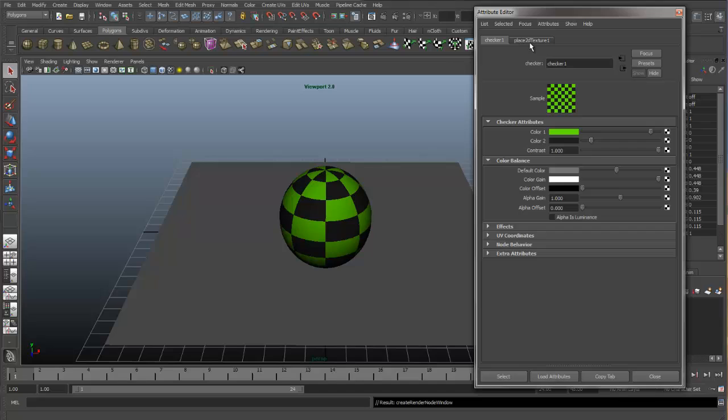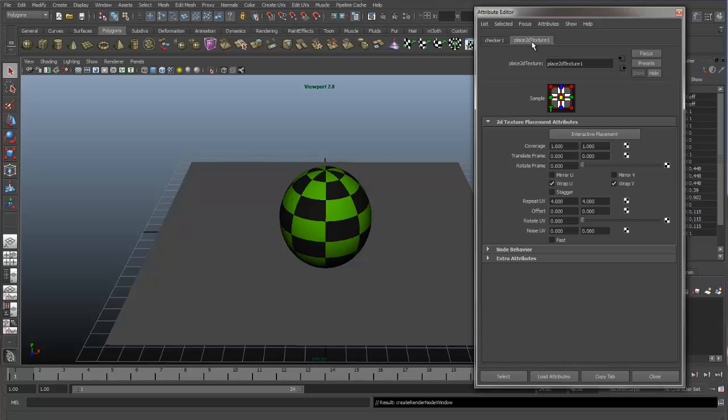And we also have this tab here, Place 2D Texture. Now, every texture that you apply will have its own 2D texture node. So let's take a look at this. This will give us a few different options on how this texture is being utilized on our object. For instance, we have this option called Repeat UV, and it's set to 4. If we increase this, you can see that it is shrinking the size of our squares.